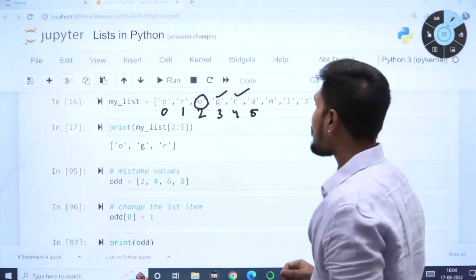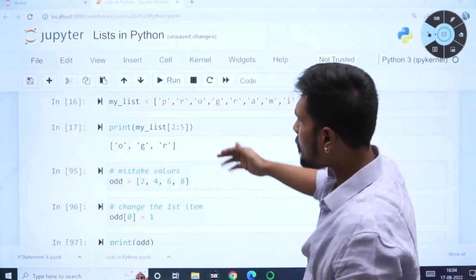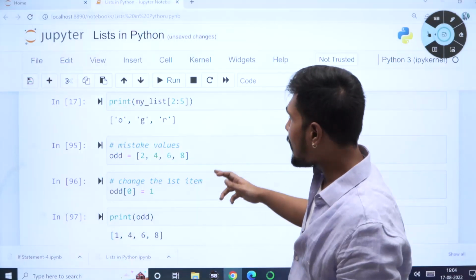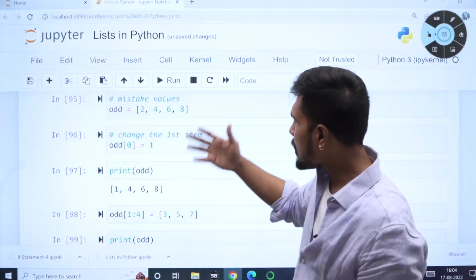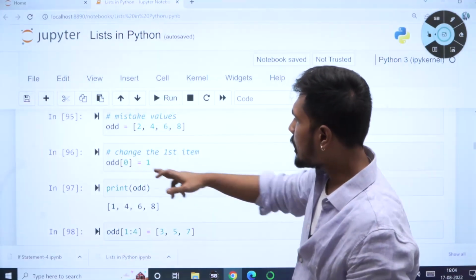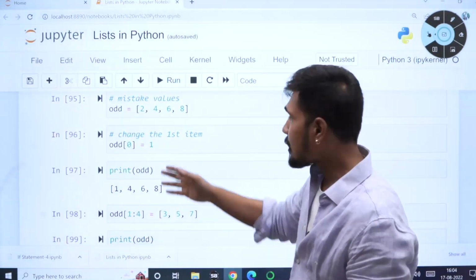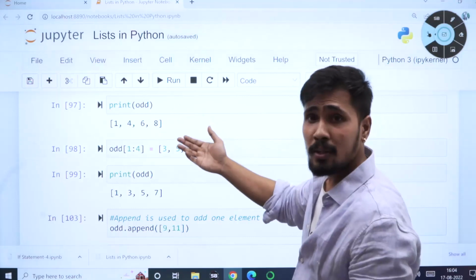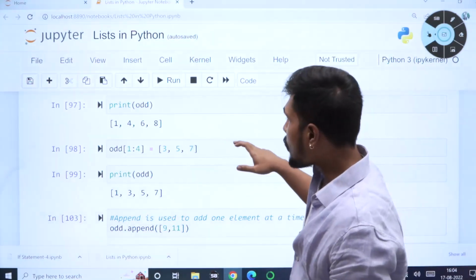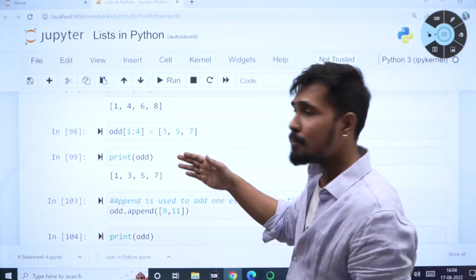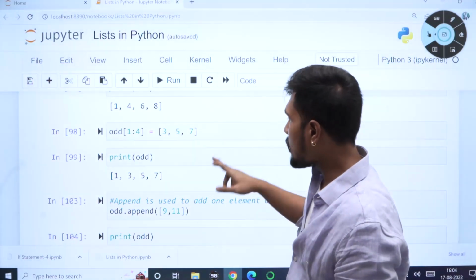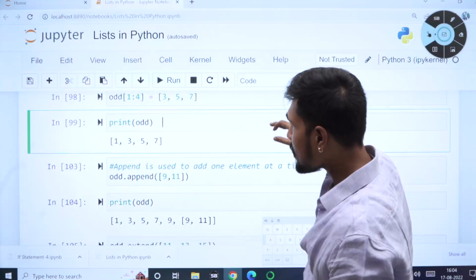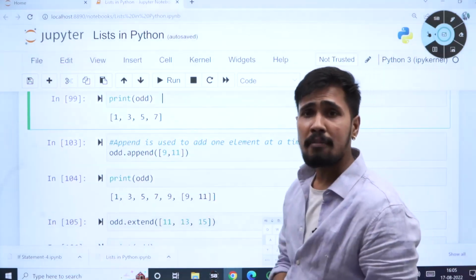So in this way, I'm able to go with range or interval based indexing. Again, here if you see, I'm replacing the values. So there is odd of 0, where I'm replacing that first position with 1. And I'm just printing the values 1, 4, 6, 8. You can see 1 to 4 positions, I'm trying to replace with the values 3, 5, 7. And I'm just printing. So you are able to see the values got replaced with 1, 3, 5, 7.